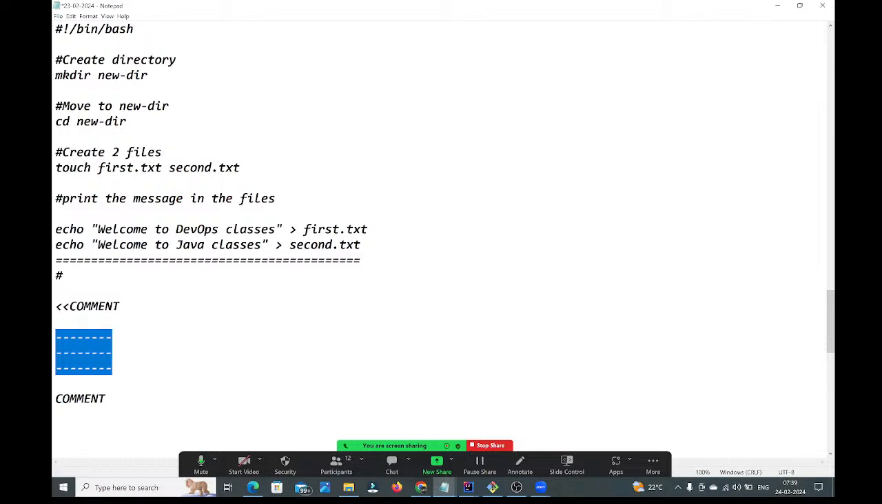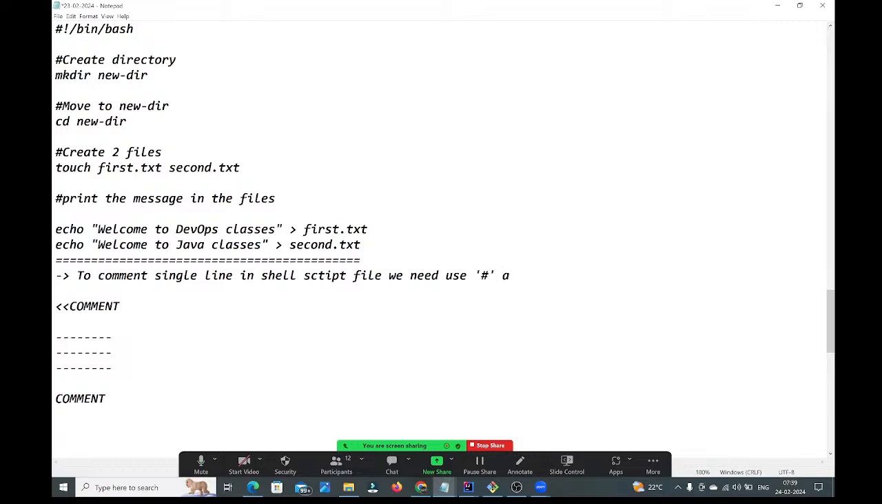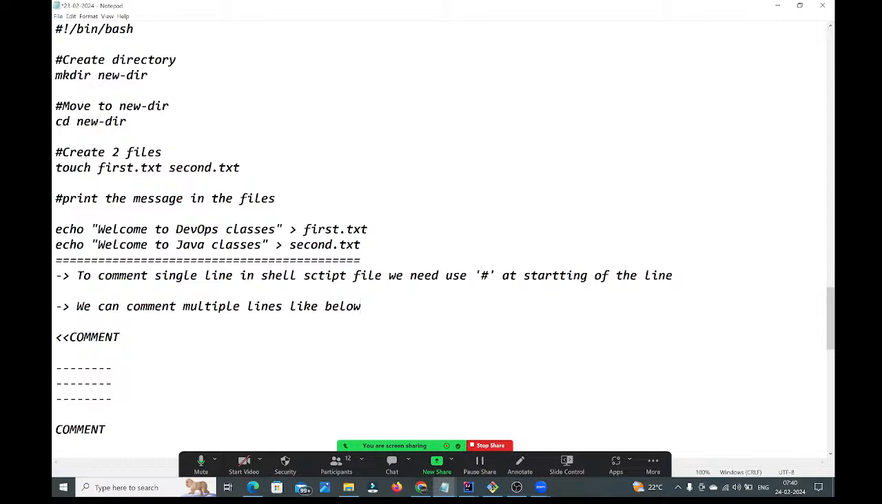To comment a single line in a shell script file, we need to use the hash symbol at the starting of the line. We can comment multiple lines like below. This is the way which we need to follow to comment multiple lines in the script file.